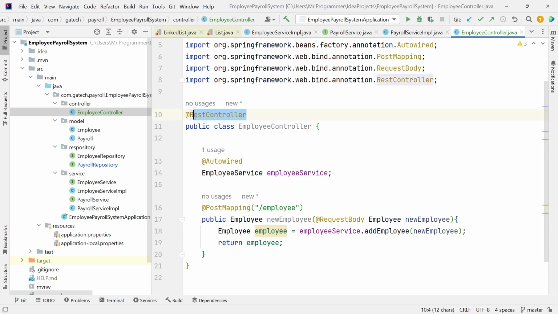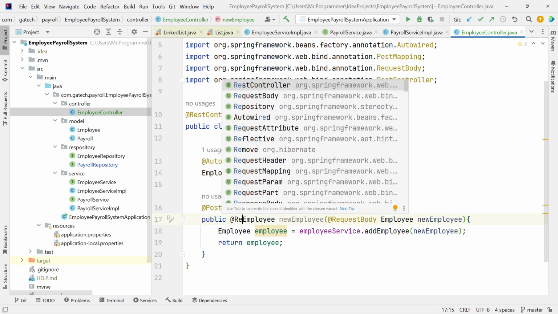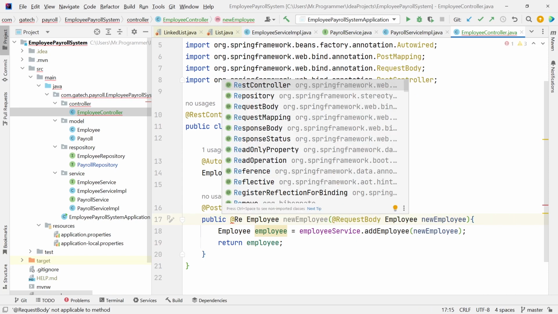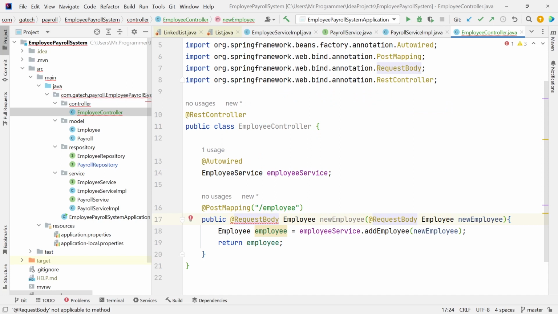So this @RestController basically allows us to return this plain old object. Otherwise, if we didn't do this, we would have to annotate it with @ResponseBody and then return it that way. But since we added this @RestController, we don't need to do this.